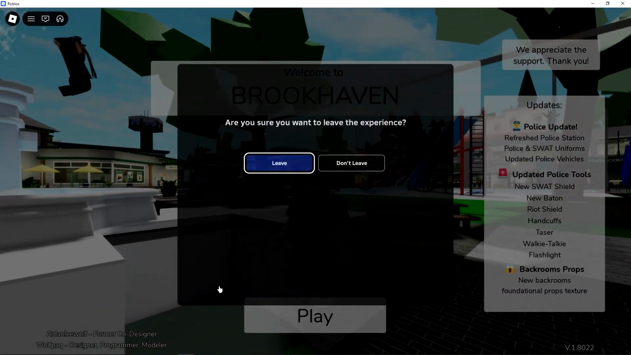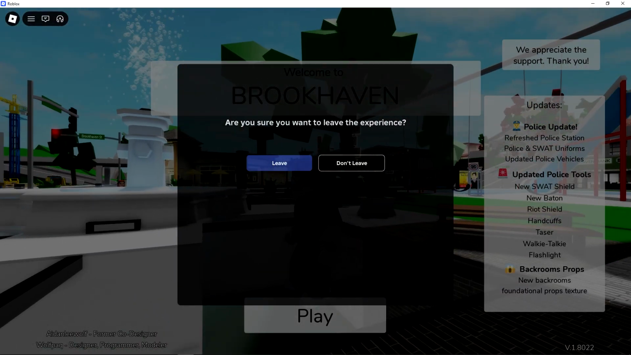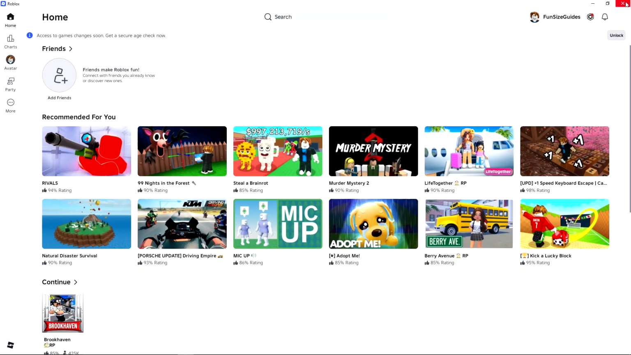If it still does not work, close Roblox completely and open it again. You can also restart your computer, reconnect your headphones, or update your audio driver. And that's it, you've now fixed Roblox with no sound.